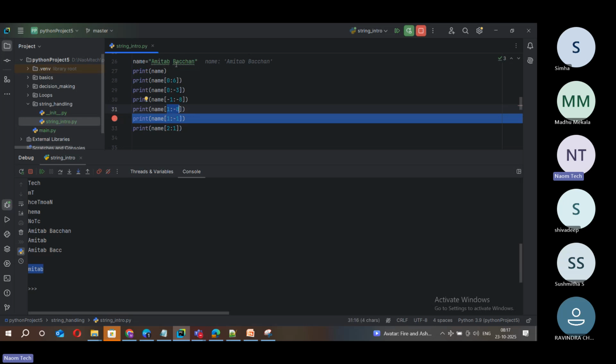Amitabh has 6 characters, and Bachchan, 6 plus a space is 7, plus this is 4 plus 3, 7. So 7 plus 7, 14 characters are there in Amitabh Bachchan. So 1:-8 is definitely a valid indexing because it's still in the forward direction, not in the backward direction. So this is the output we are getting, Mitab. Okay, finally this is working.